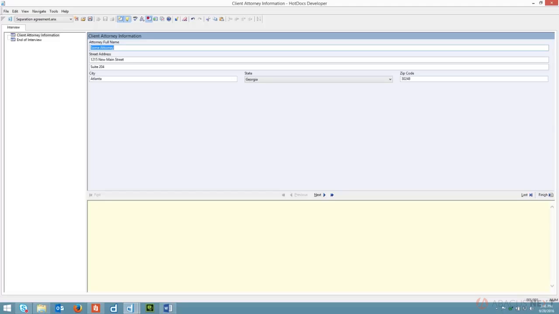Also, you should take note that if the spouse's attorney name had been unanswered, then the client attorney name would likewise be unanswered. Lastly, a few things to mention when defaulting a variable. The variable and the value should be the same type. Set a text variable to a text value and a number variable to a number value and so forth.